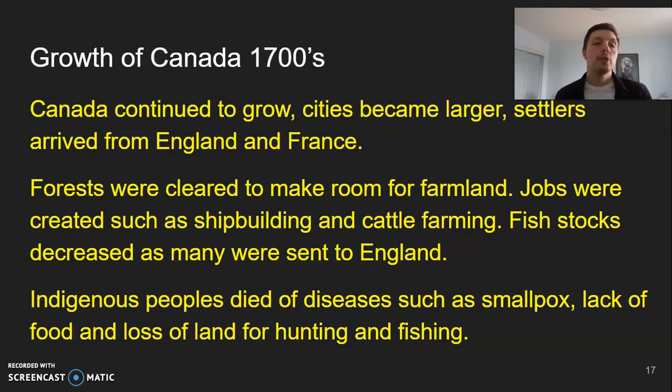In the 1700s, Canada continued to grow. Cities became larger, and more settlers arrived from England and France. Forests were cleared to make room for farmland. Jobs were created, such as shipbuilding and cattle farming. Fish stocks decreased as many were sent to England. Indigenous peoples died of diseases such as smallpox, lack of food, and loss of land for hunting and fishing.